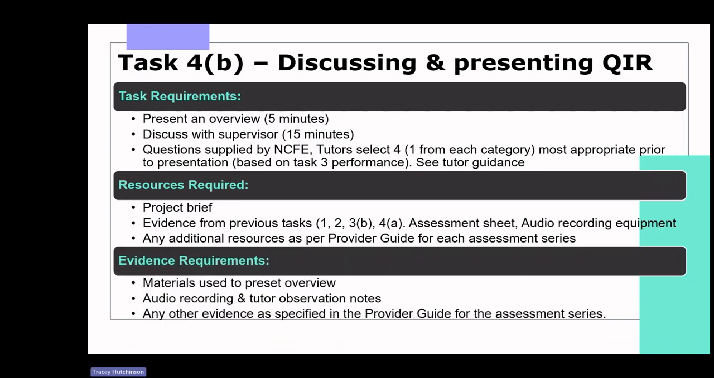Evidence requirements for this task are the materials used to present the overview, presentation slides and word processed document or pro forma, audio recording of the discussion in response to questions, tutors' observation notes of the discussion on the provided Q&A form, and any other evidence stated in the Provider Guide for each specific assessment series.